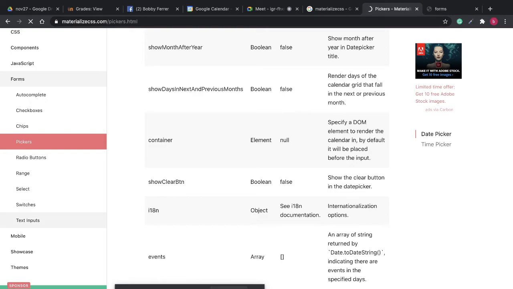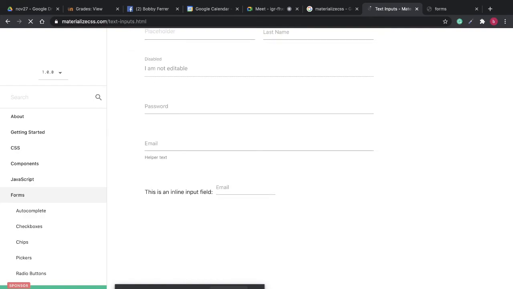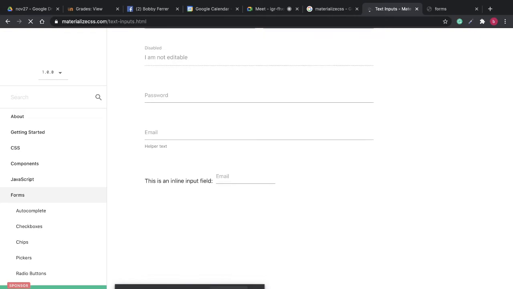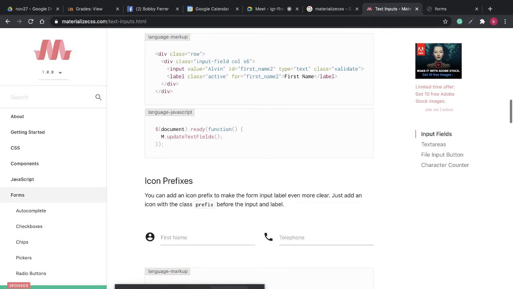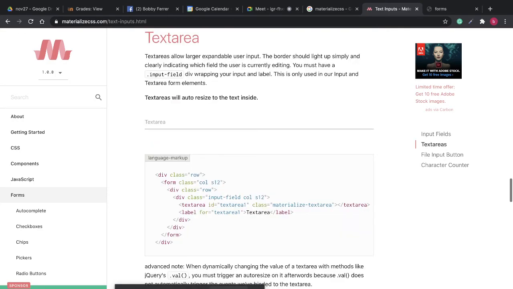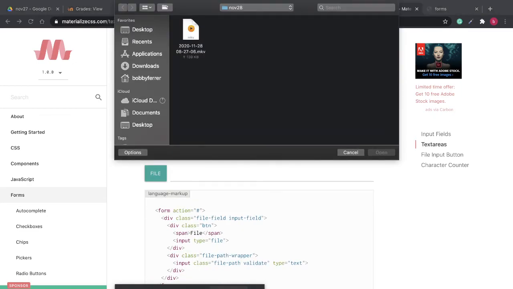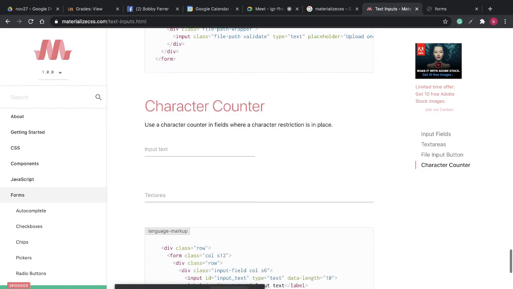Input, text input, tingnan nga natin. Tapos dapat hihinto siya, bibilangin na yung input field, password. Wait lang diba ito yung lahat ng lesson natin. Dito ko lang din kinuha yan. Text area. Ito yung file, diba? Isa yung character counter. Yun. Yan. So, character counter. Use a character counter in a field where a character restriction is in place. Yeah. So, yun nga yun.